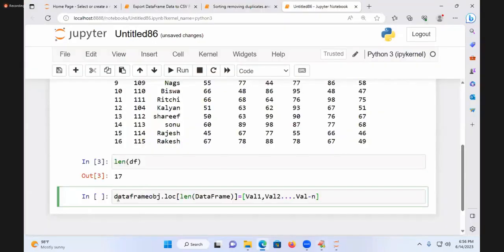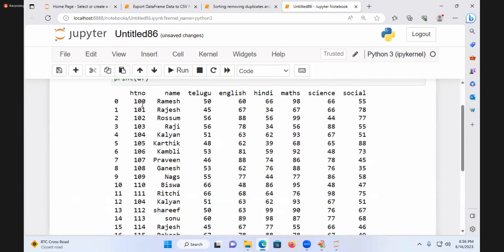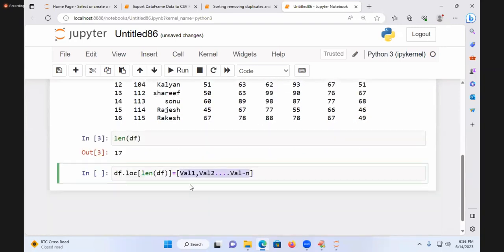So take up this syntax and carry that. Now I am writing df.loc[], I will write it df. What am I writing? Add the values. How many values do I need to add? Hall ticket number, name, Telugu, English, Hindi, etc. I need to add. What am I writing now? len of df.